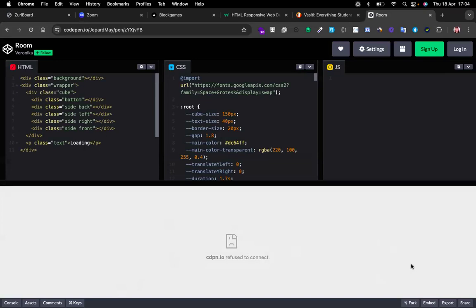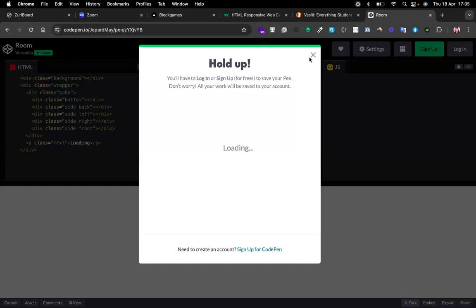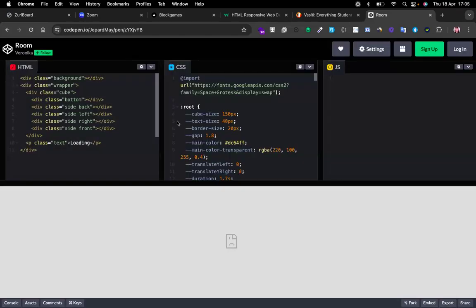I don't know why my Frontend.io is refusing to connect. I've been encountering this issue with it. Okay, no, let me do this. Let me copy this.